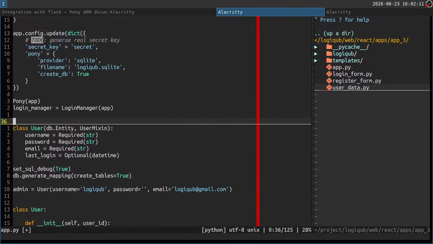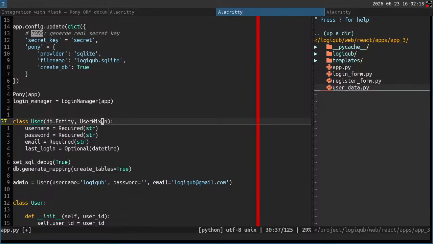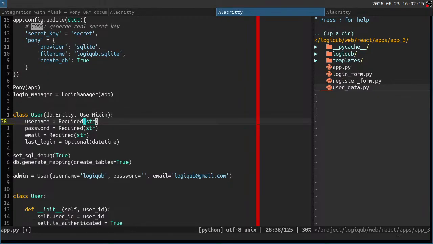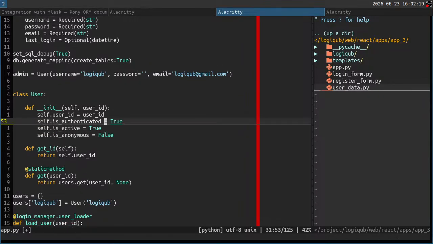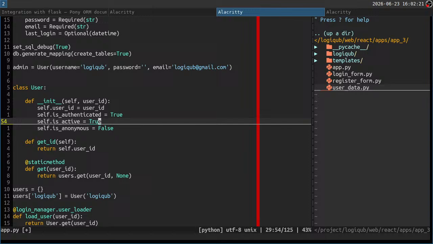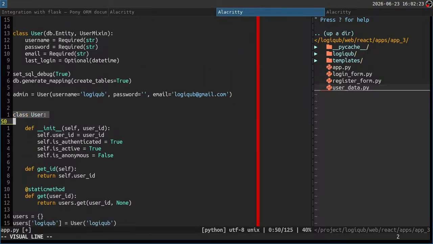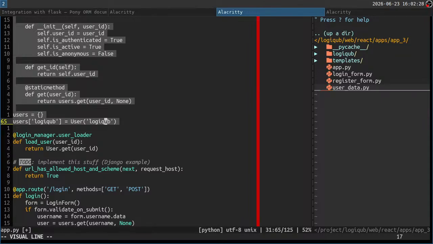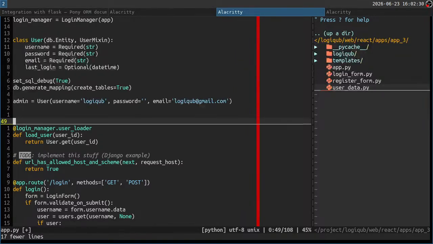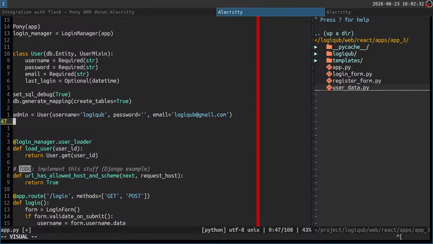So I believe the user mixin is going to give me all those fields: authenticated, active, anonymous. So I don't need to implement this anymore, and the logic cube user will be created here, so that code is gone.